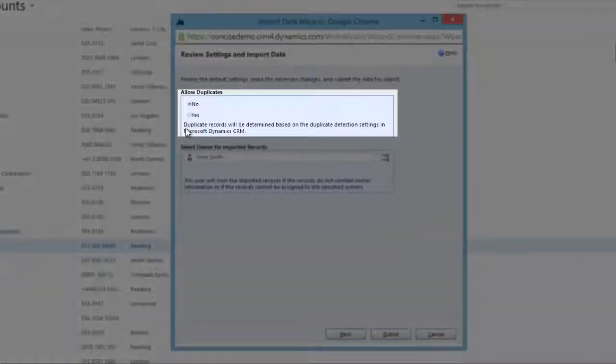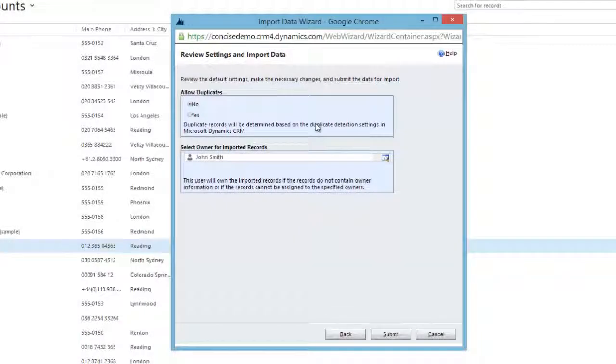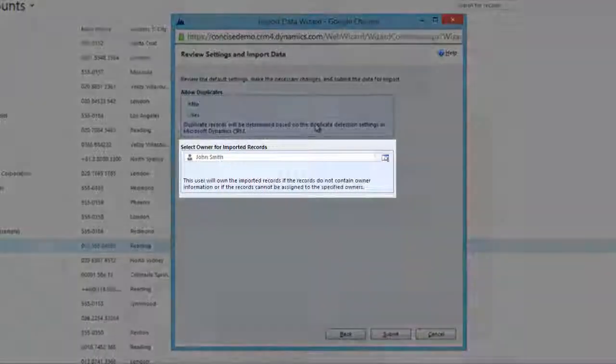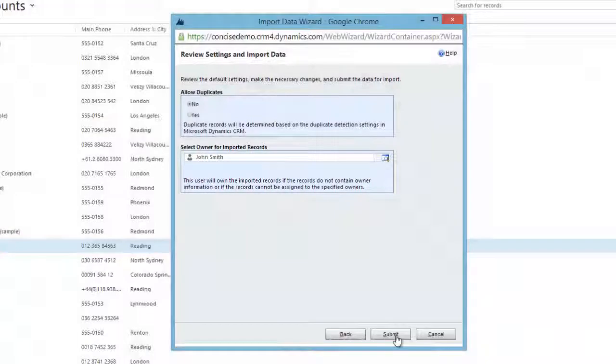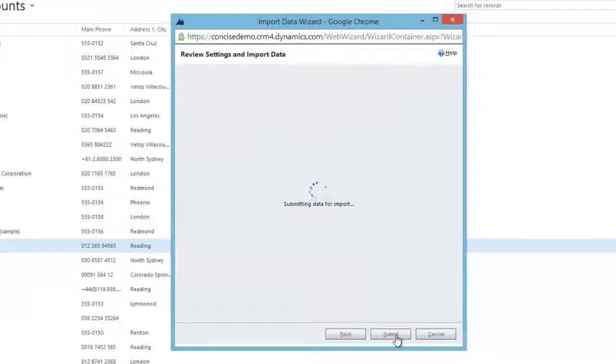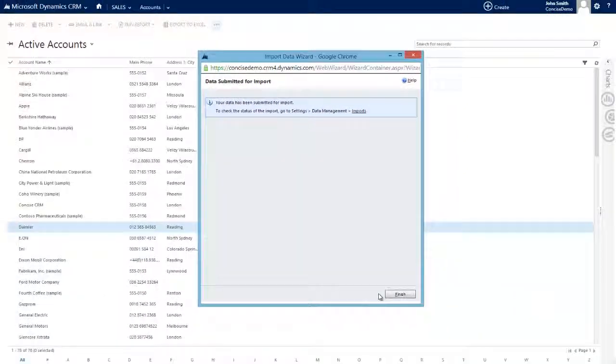Now the system can deduplicate data on the way in, and that's going to use predetermined criteria that are set up in the System Admin area of CRM. This will be covered as part of a separate video presentation. I'm also going to default the owner of the imported records to the logged in username, in this case John Smith. And if I click Submit, that data will be imported into CRM.